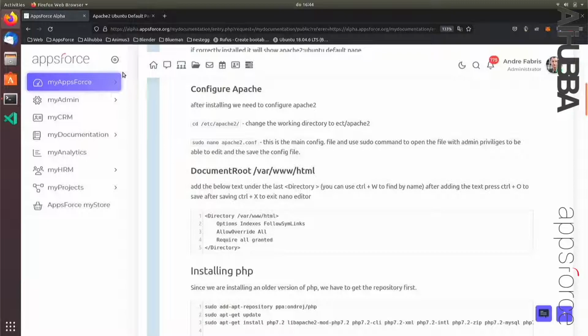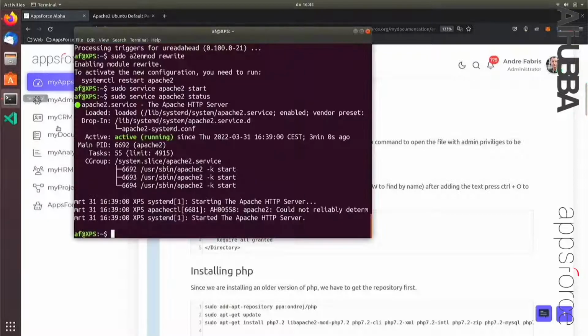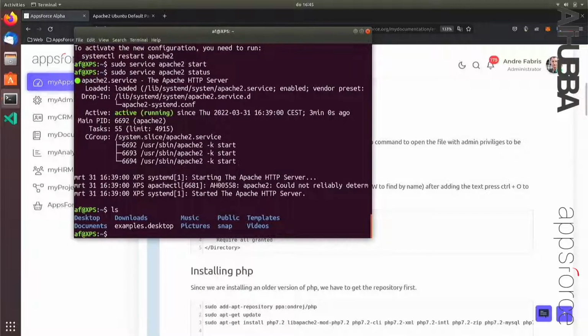So now I need to configure Apache. I can do it in multiple ways, but I want to explain a little bit about Linux and some basic commands. One of the commands that I talked about is ls, which stands for list. It shows me what is in my current folder. I am at my user folder, where I have my downloads and music and documents and so on.